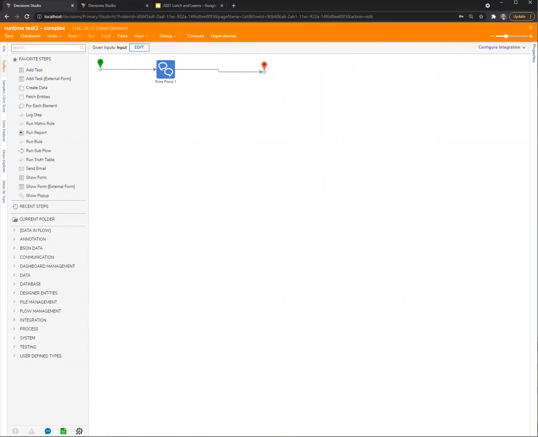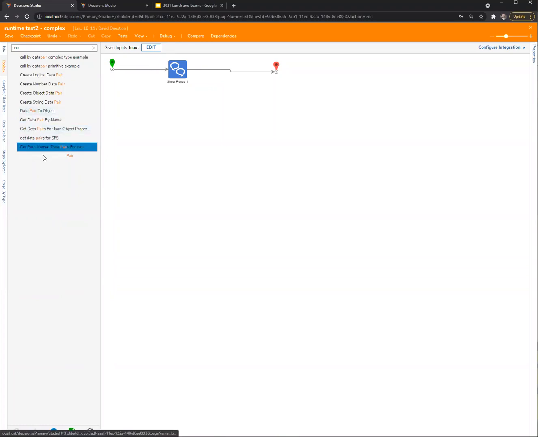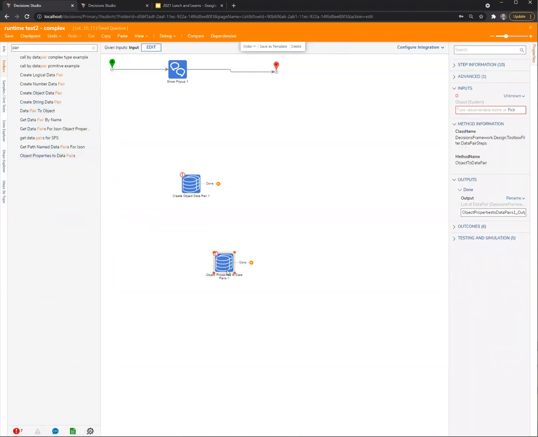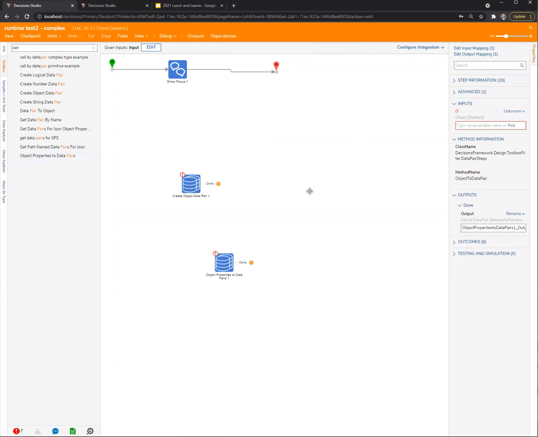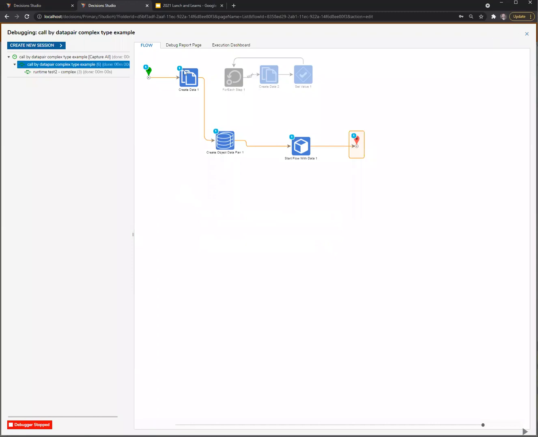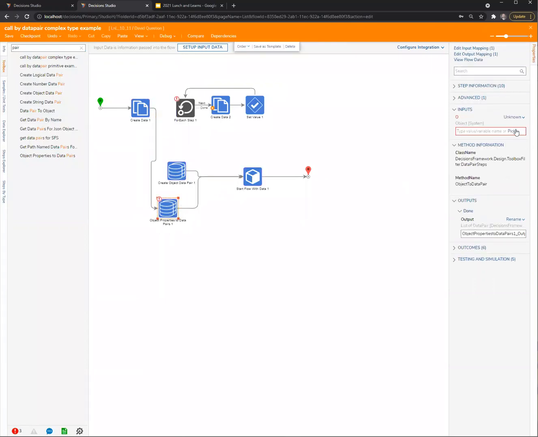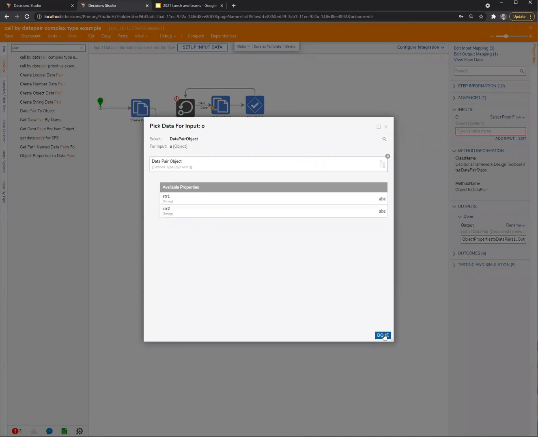View as data pairs. Data pair to object. Create object. Object properties to data pairs. Let's try this step. I'm going to use the wrong one. Complex type. Object properties to data pair, because this just takes in, yeah, this should just take in a data pair object.